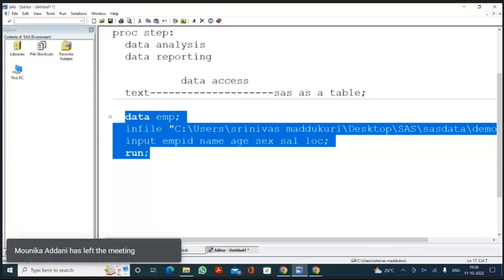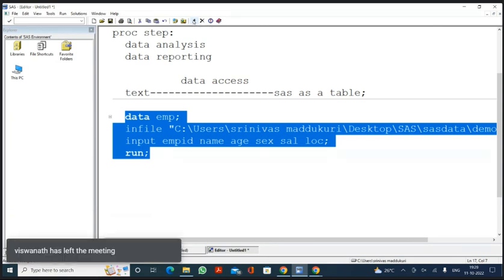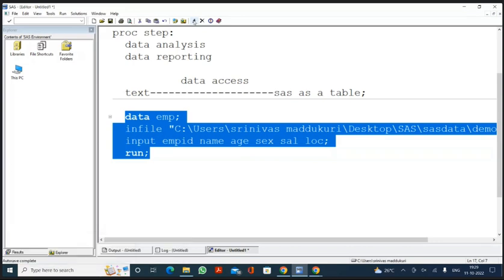Or here, in the toolbar, we have a submit button. This is called the run or submit button. You should click on this one. Or otherwise, what is the alternative that we have? F3, or F10 plus F3. F3, very good. Now I'm going to click on this submit button. As soon as I execute the program, it will create a table called EMP.